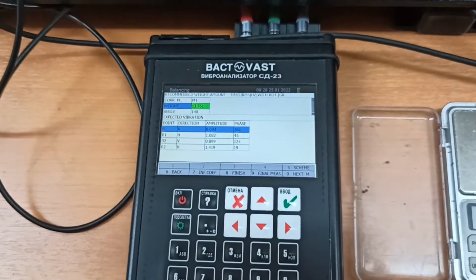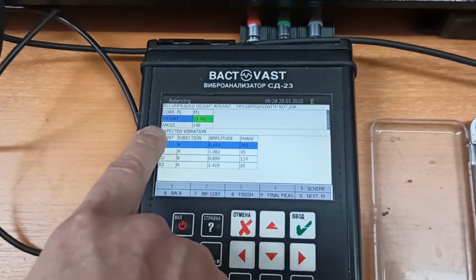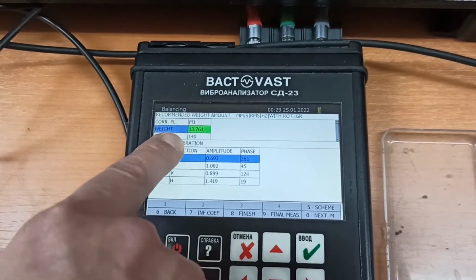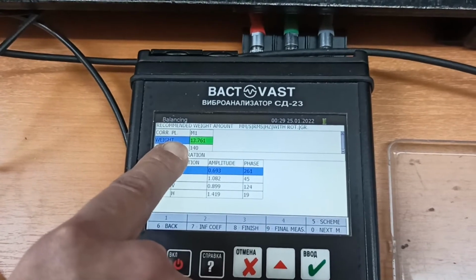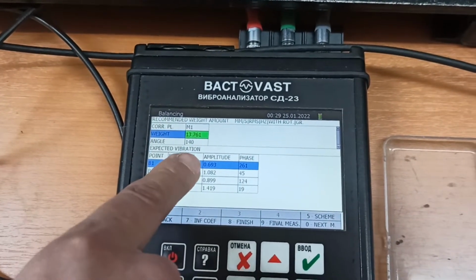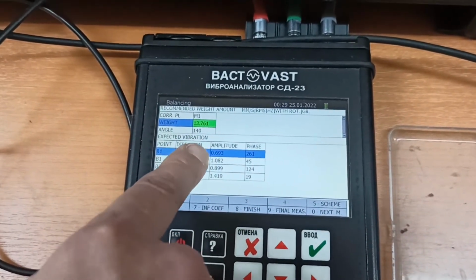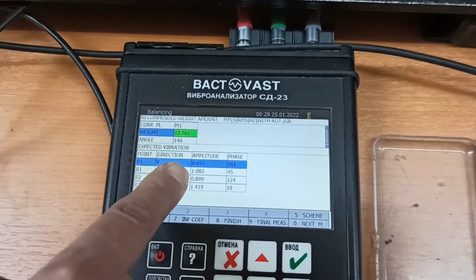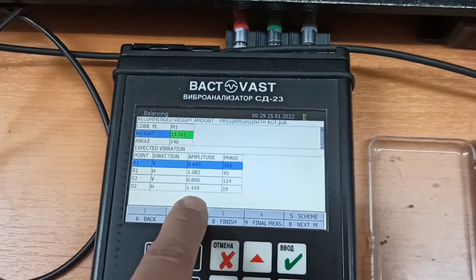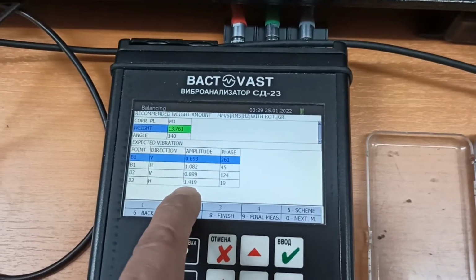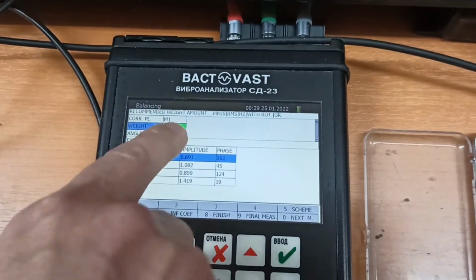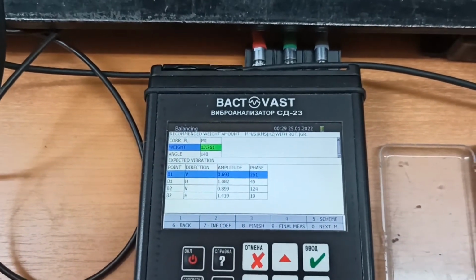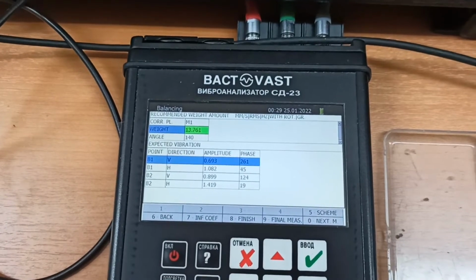It says, okay guys, it suggests to put another 13 grams on 140 degrees, and this is the vibration that it thinks it will be on this machine. So actually this is a very low vibration level. 1.5 maybe is the maximum in horizontal on the bearing 2, and this is a good result if we install it. So we can install this weight and actually finish the balancing.